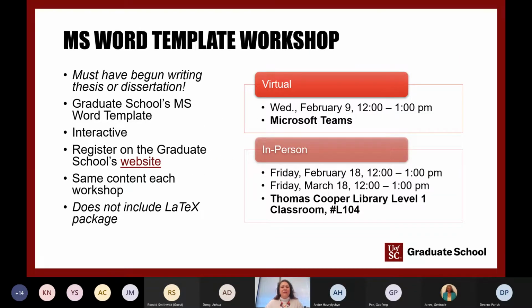Also, we're having some template workshops. We had the first one yesterday, and I think it was pretty successful. Like I said, the recording will be accessible on our website in the coming days, so you can look at it there. We also have two in-person ones, and they're going to be at Thomas Cooper Library on these dates and times. You can register on the graduate school website.